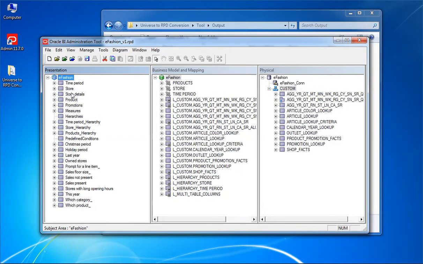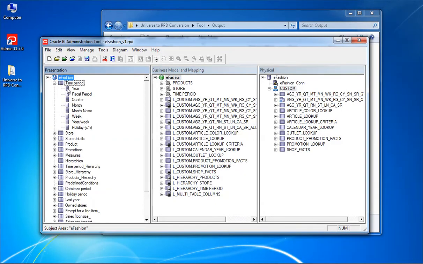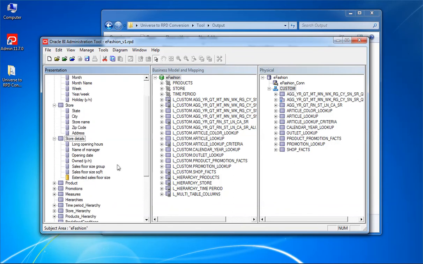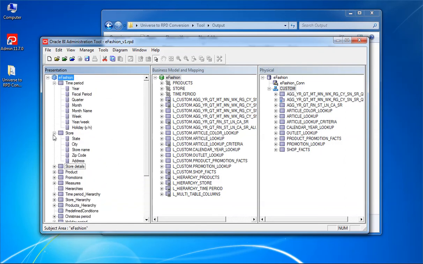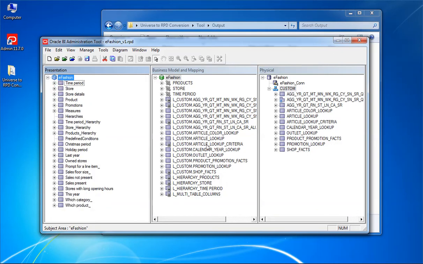Now, opening the presentation layer, we can see an exact replica of the BO Universe classes and objects defined with the same tree structure. Even the hierarchy and its drill path seen in the logical layer is available for the presentation. The hierarchy columns are available in their respective presentation tables. This completes the Universe to RPD conversion walkthrough.